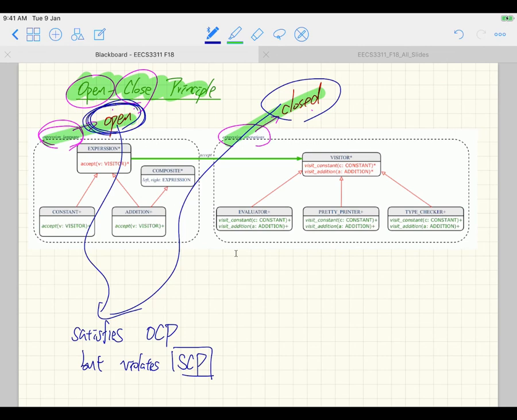If this part is open, that means we can extend this part. So what does it really mean to extend this part? This part is about expression language, so we can add some new construct, right? Let's say currently I've got constant, I've got addition, and I want to add multiplication, for example. So what I would do is add a new class over here. I will call that M for multiplication.